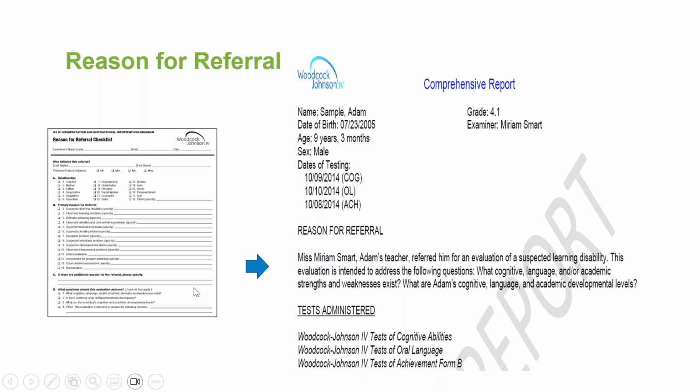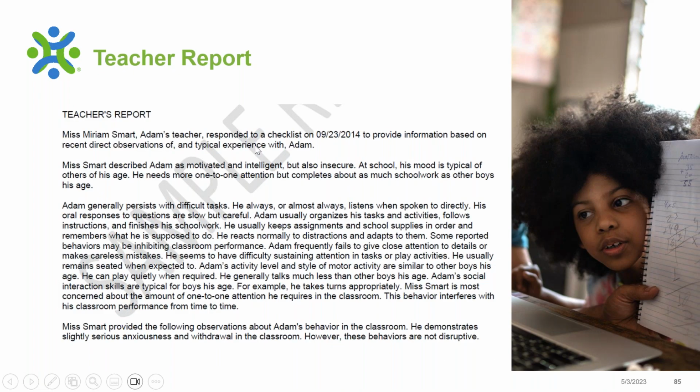List of tests administered as well are there. If you had the teacher fill out the teacher checklist, again, all of that information will be automatically consolidated and put into narrative form and included in the report. So this is the information that was pulled from the teacher's report for that particular student. So you can see they indicate when the teacher completed the checklist.